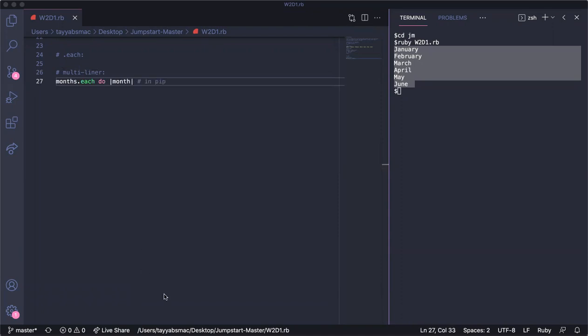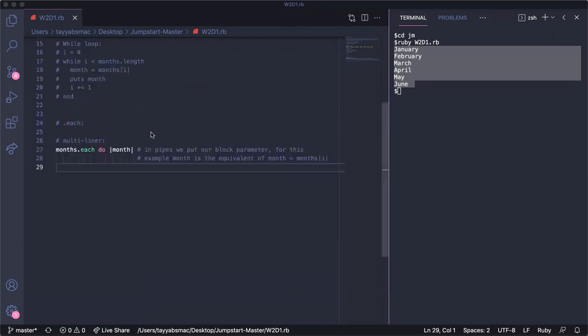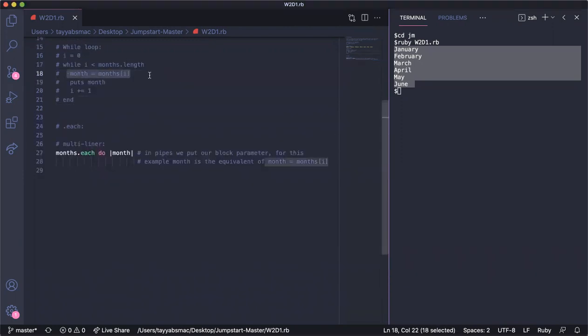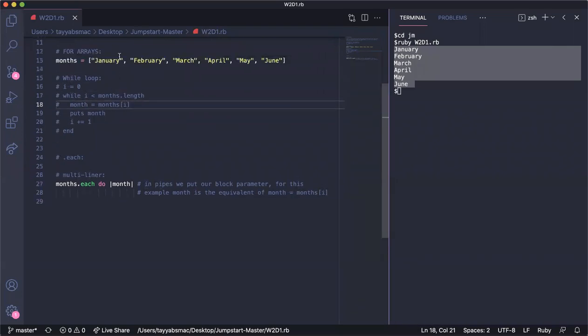So over here in the pipes, we put a block parameter, like I said. And for this example, month is the equivalent of months at the index i. So this line right here, all it was doing was going into the months array and grabbing the element at the ith index, right? If i was 0, it would just go inside the months array and grab the element at the 0th index. If i is equal to 1, all it did was go into the months array and grab the element at the first index. This block parameter does the same thing for us.